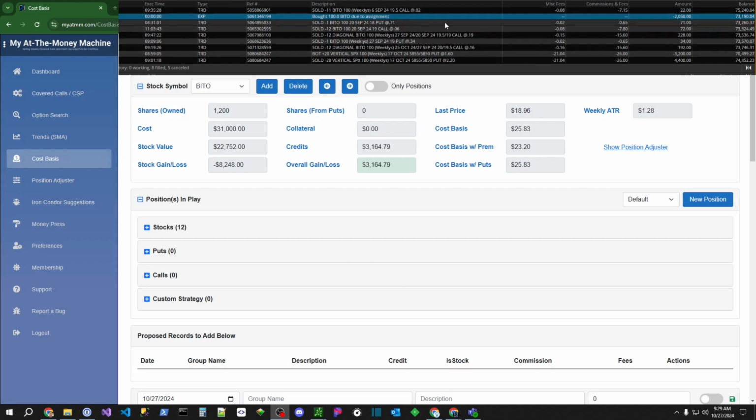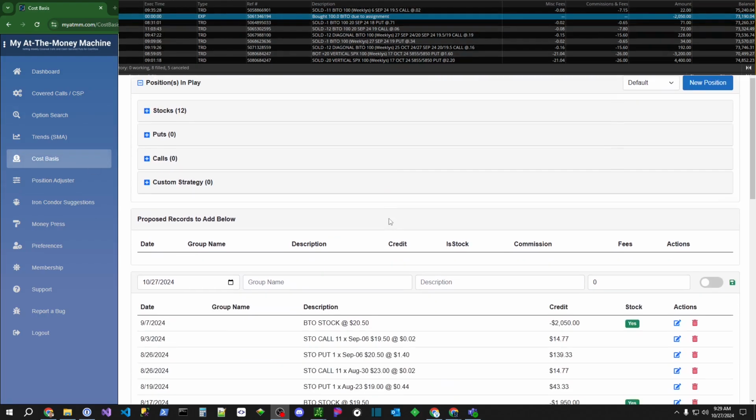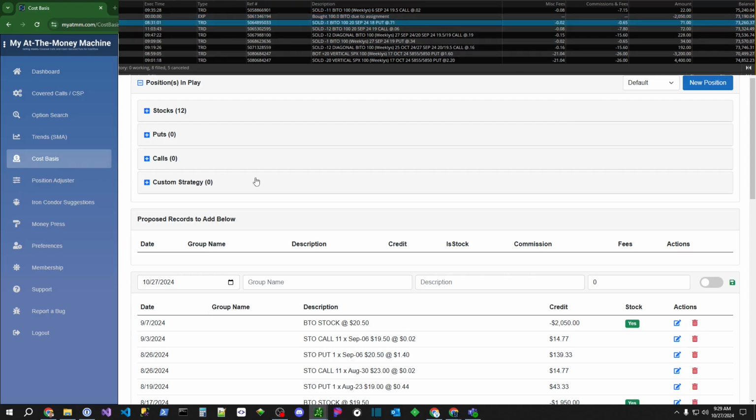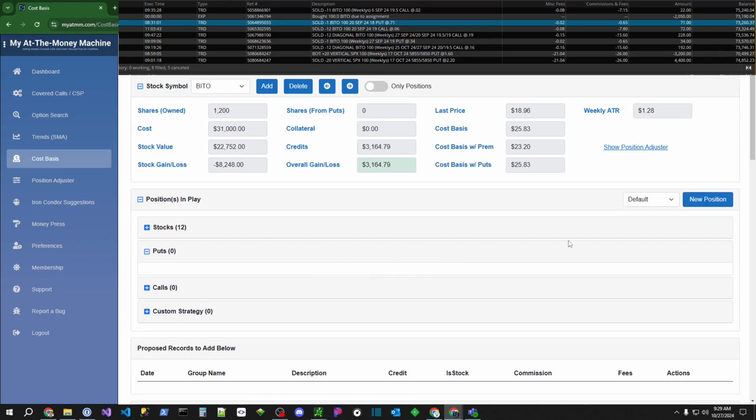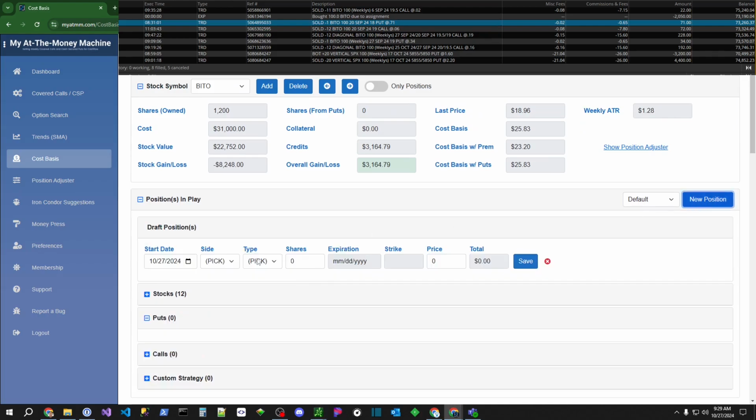The one I have highlighted looks like it was the cash secured put assignment, and that one is logged. So we can see the 2050 and the 2050 right here. The next one is we sold a cash secured put. So we need to track that. That's not in here yet. So add a new position.